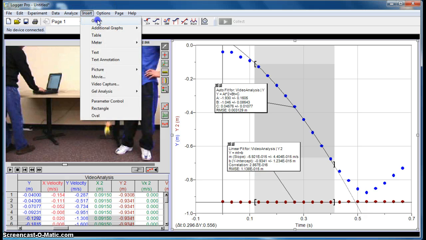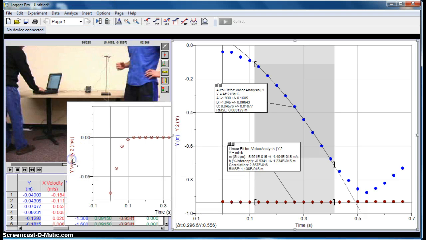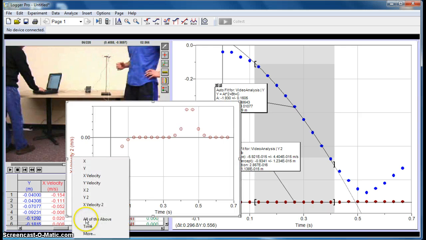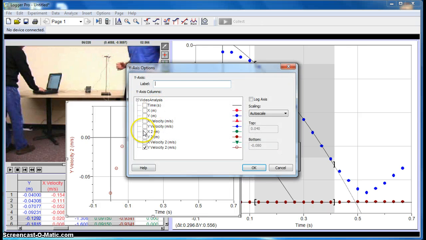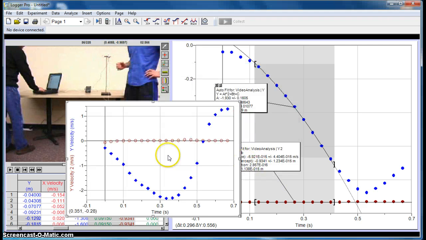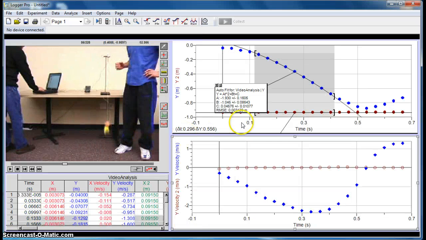I could insert a graph. I'm going to left click and tell it exactly what I want to see. I could do that with Y velocity and Y velocity 2. So I can see those two things. Make it a little bit cleaner. I can auto arrange it.